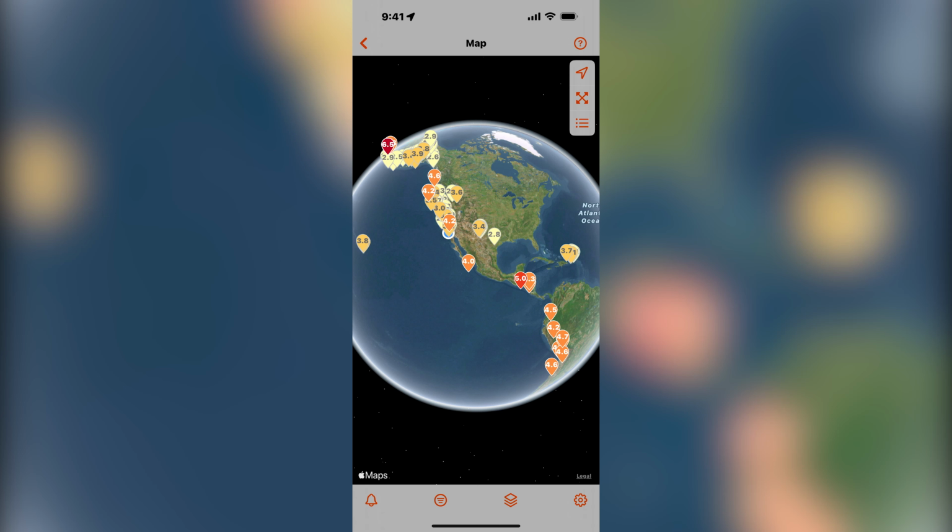This video will teach you how to use the earthquake data source and filter settings in QuakeFeed. The data source and filter settings determine which earthquakes are displayed in the list and on the map in the QuakeFeed app. Tap the second button from the bottom left corner to view the filter settings screen.